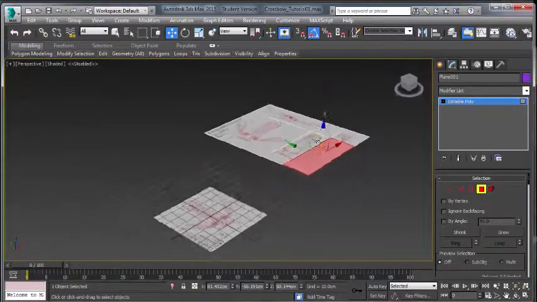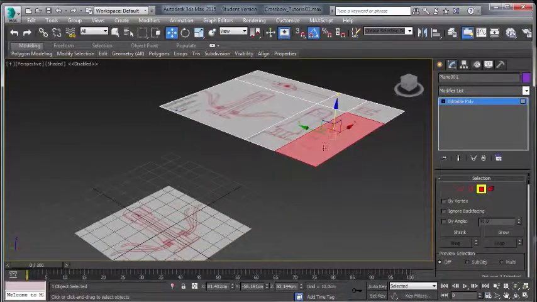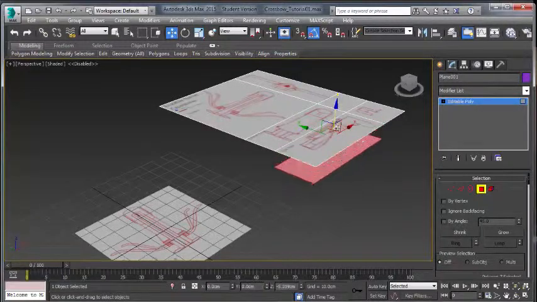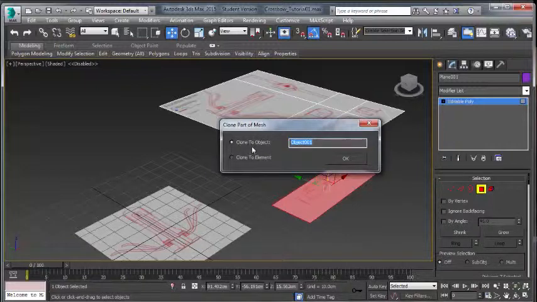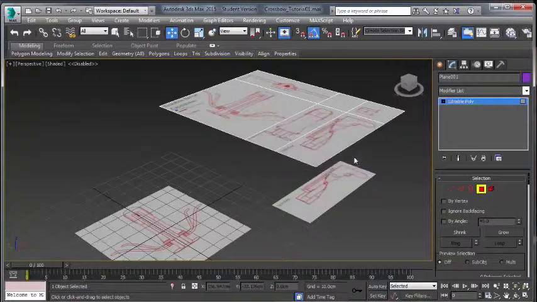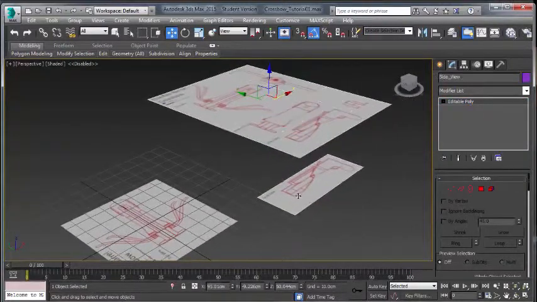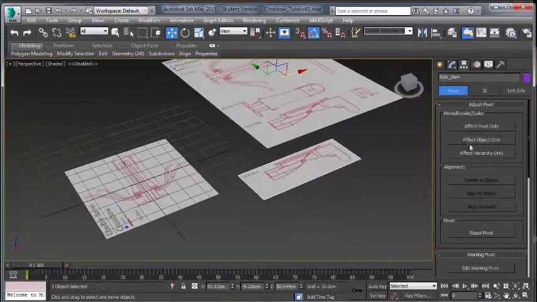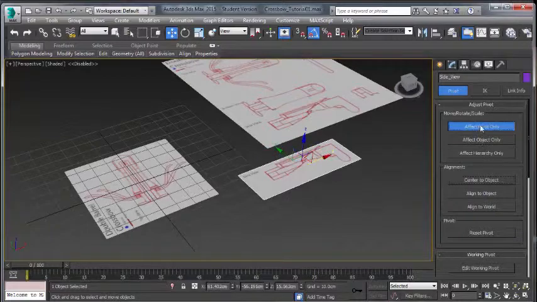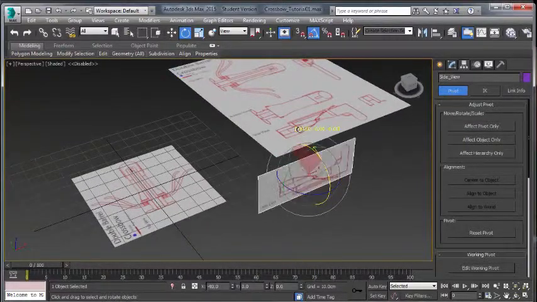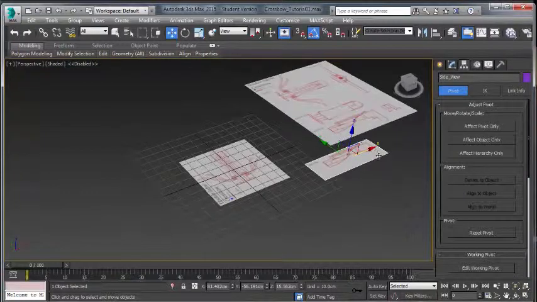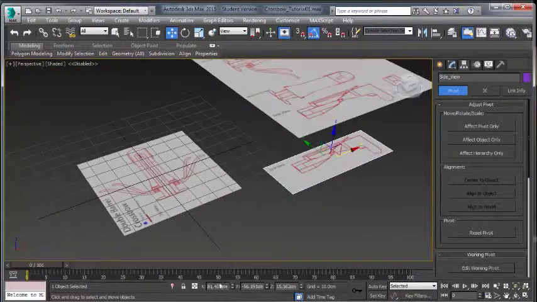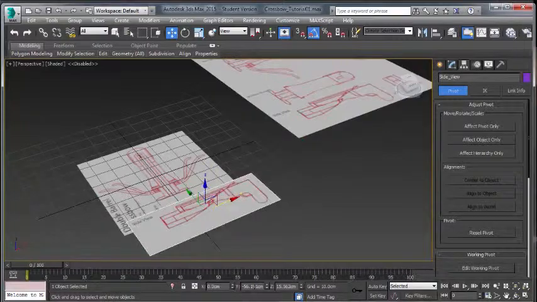So that's fine. Okay, so to move this side view down, just hold shift and click on the z axis and move it down. Now you want to clone to object again and call it side view, and OK. Alright, now what we have to do is just reset the transform to that new object's rotation. So effect pivot only, center to object. So now we can rotate this the way we want it to. Go back to the move tool, reset the x, y and z coordinates to 0, 0, 0.